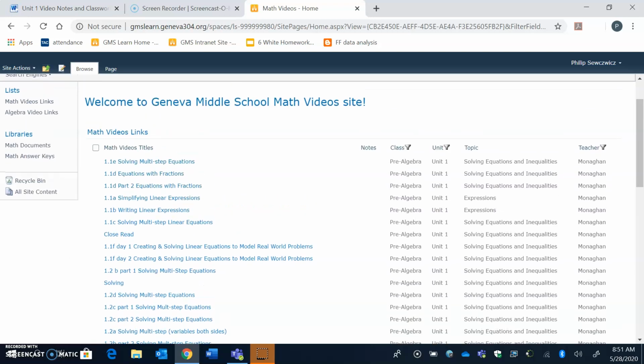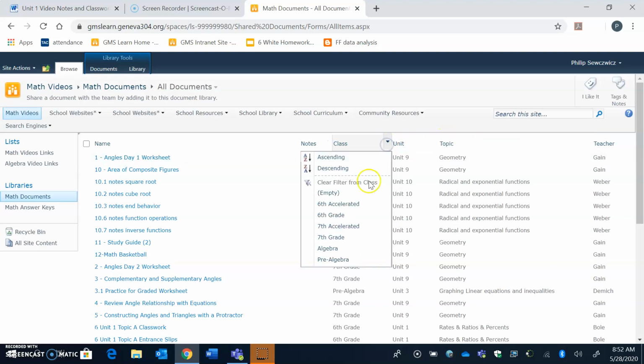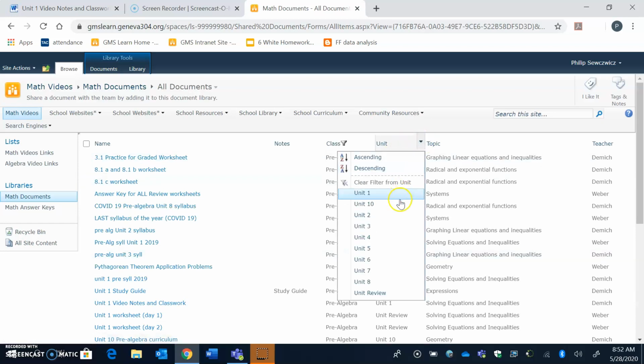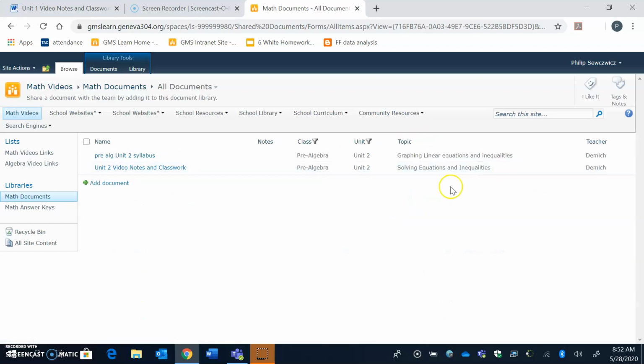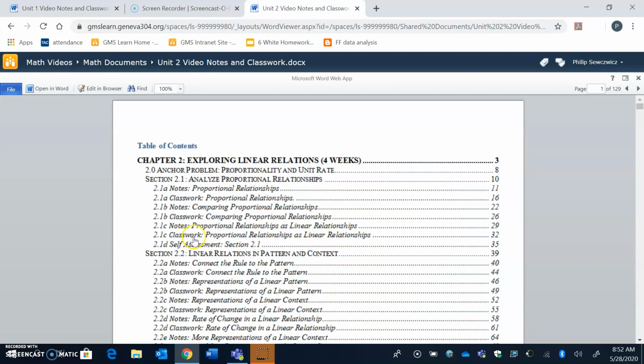But yeah, that's the best way of going through it: getting to that GMS Learn page, going over to those math documents, and doing your sorting. And then you can move on to the next one if that's all good for you. If you just want to start off in Unit 2, select everything on Unit 2, and there you go. Unit 2 video notes and classwork. You can open that up, and there's your table of contents that you're dealing with.